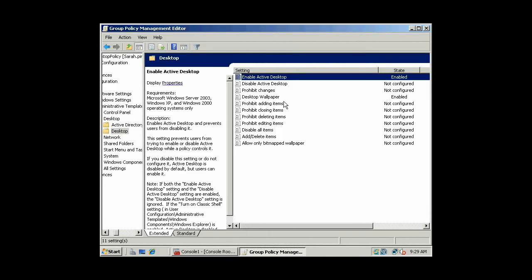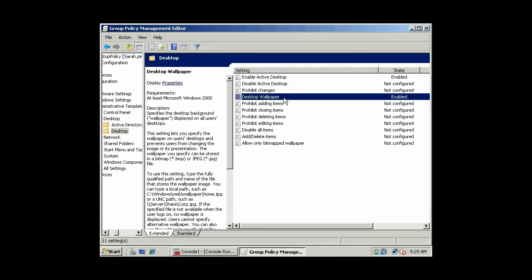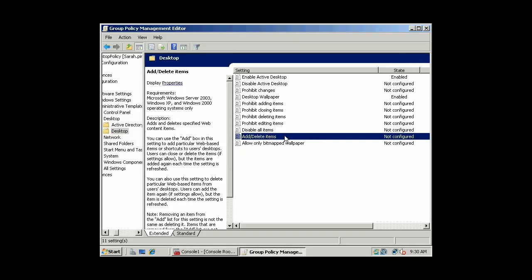So far I've enabled Active Desktop as a group policy, and I've set up desktop wallpaper and sort of made a mandatory wallpaper. Now, well, not mandatory wallpaper yet, but this will be the default wallpaper. Now what we can do is let's configure a few more options here to sort of lock down the desktop.